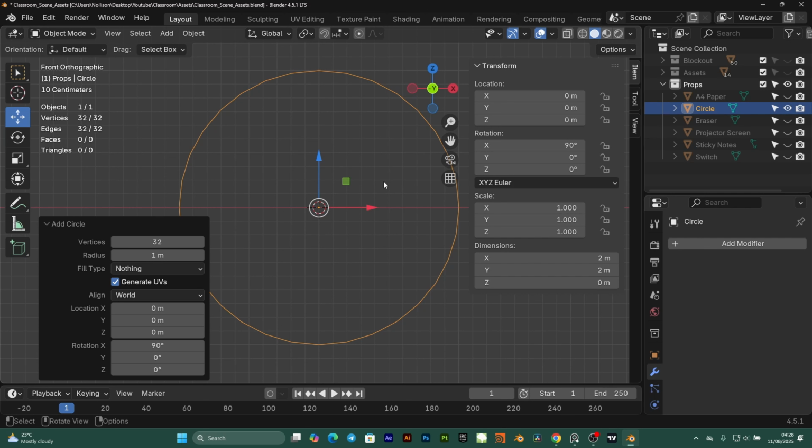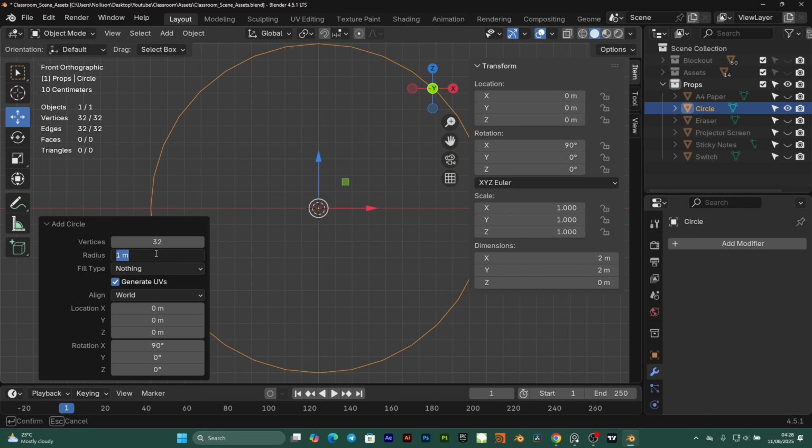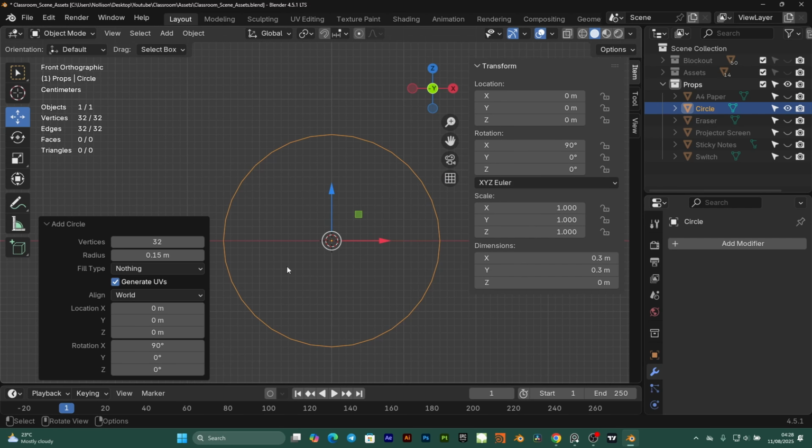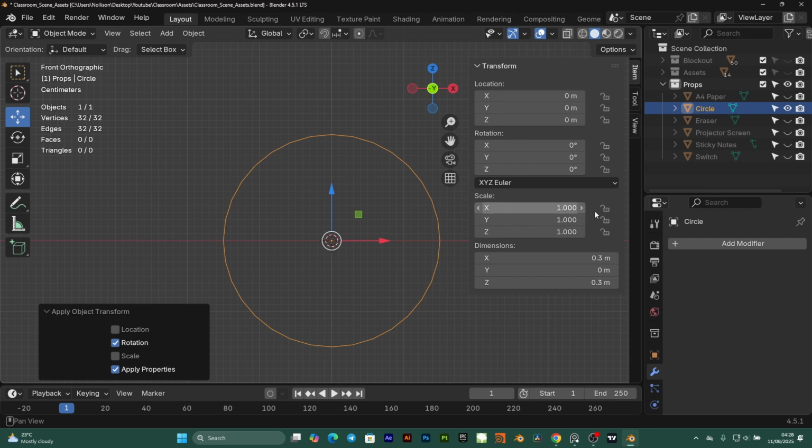Now for the dimensions of this, the diameter is 0.3 meters. If the diameter is 0.3 meters, you see our radius is set to 1 meter. So if our diameter is 0.3, our radius is just going to be half of that. So our radius is just going to be 0.15. Exactly. Now this is going to be the size of my wall clock. Yeah, my scale is accurate. My rotation, I apply my rotation.